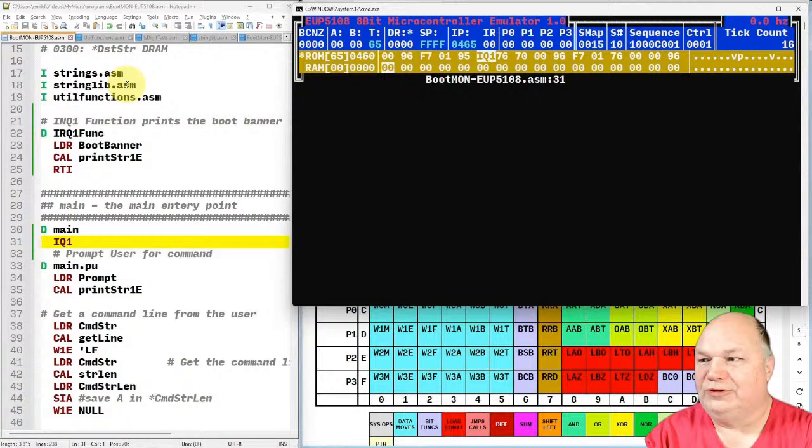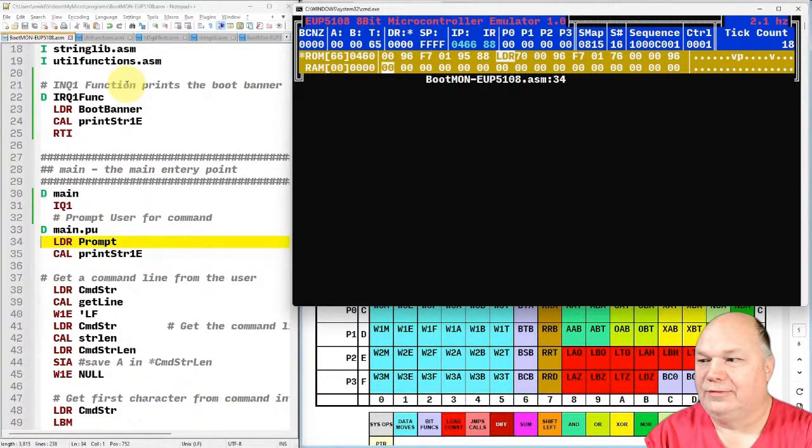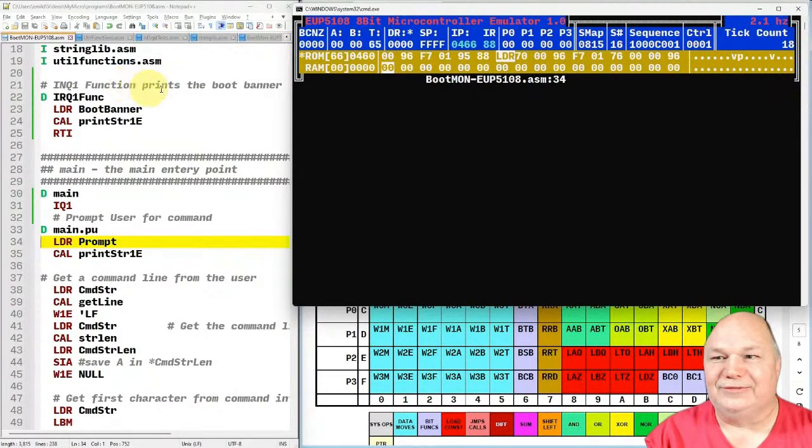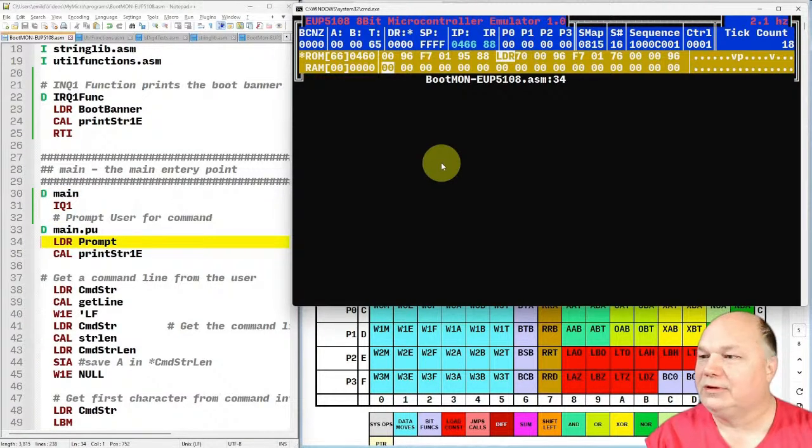IRQ1 should get us nowhere. What do you know? IRQ1 got us nowhere. We did not print our boot banner. We did not go into here. Dang it. Let's see. IRQ1, why is that not working?